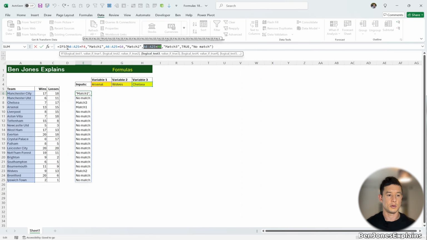Another useful function that Excel does automatically is you can see we have some highlighting here.